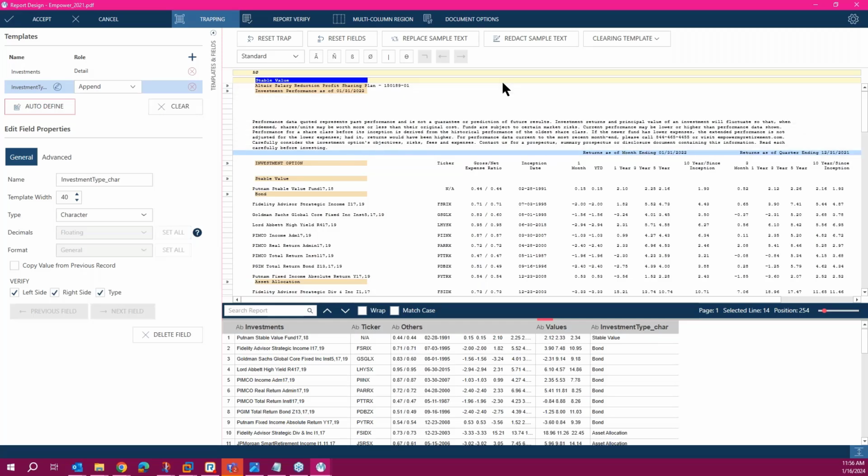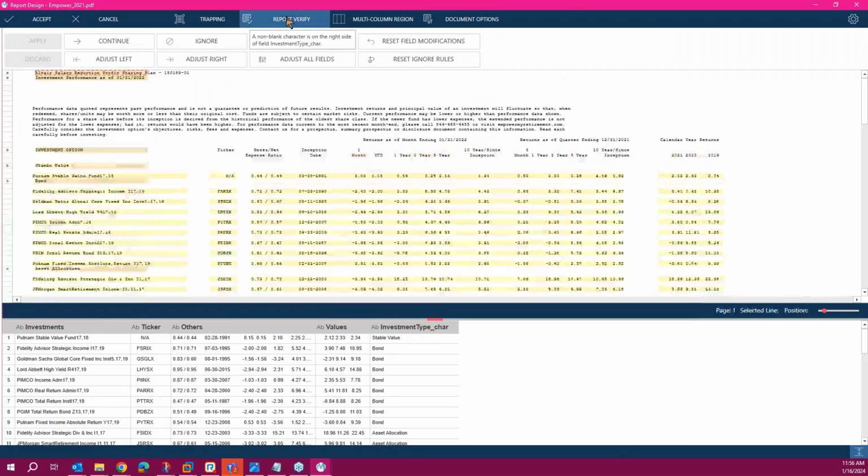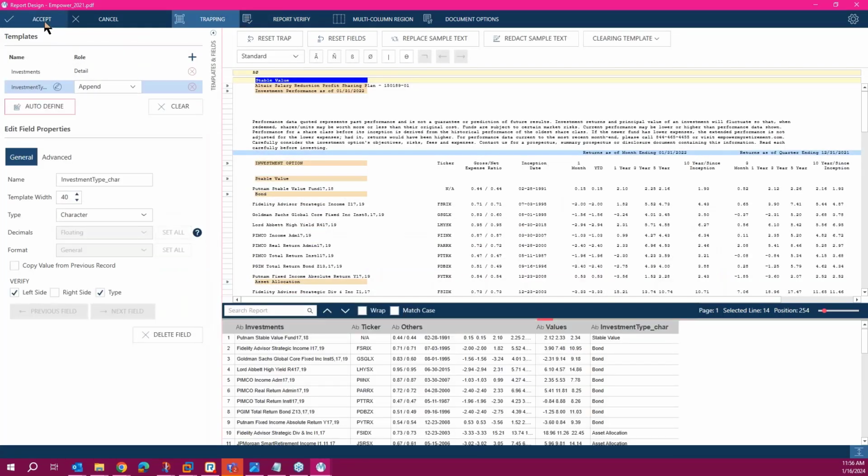All right. Again, let's just run this through verify, since I have two templates. So the verify assumes that this append should be much larger. Obviously, this is not an investment type, therefore it can be ignored. Okay, and it's also not being picked up by Data Prep Studio. All right, so verify looks good. I can apply it and then accept.